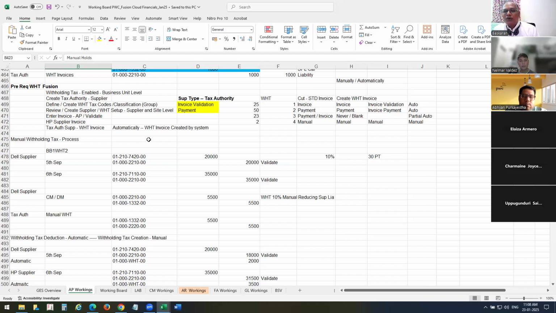Because in EBS, what is the disadvantage? India localization has to be installed properly, otherwise we can't do that. Some patches have to be applied, and there are no threshold features in a few EBS versions. Now it is an inbuilt feature in our Fusion. So even in withholding tax, we can configure TDS for India very well.